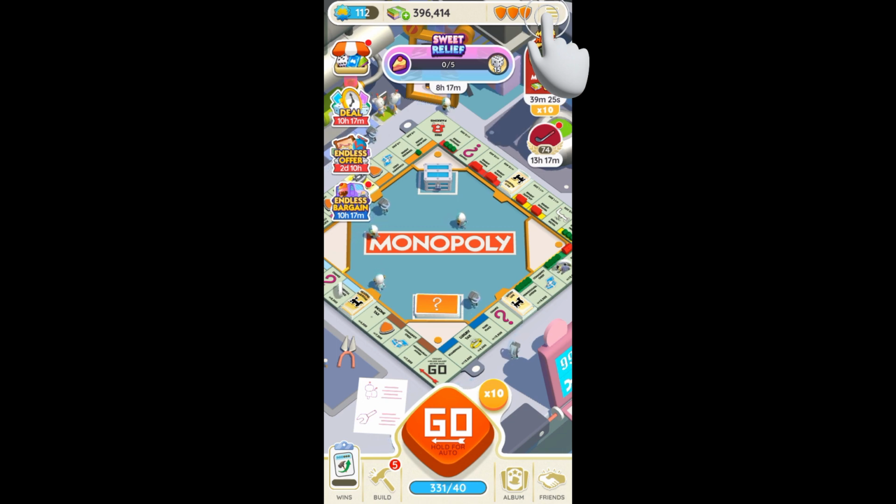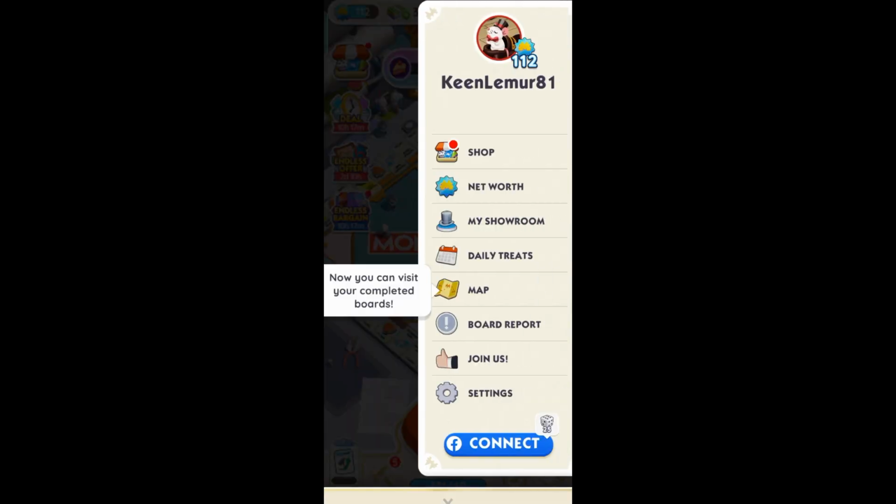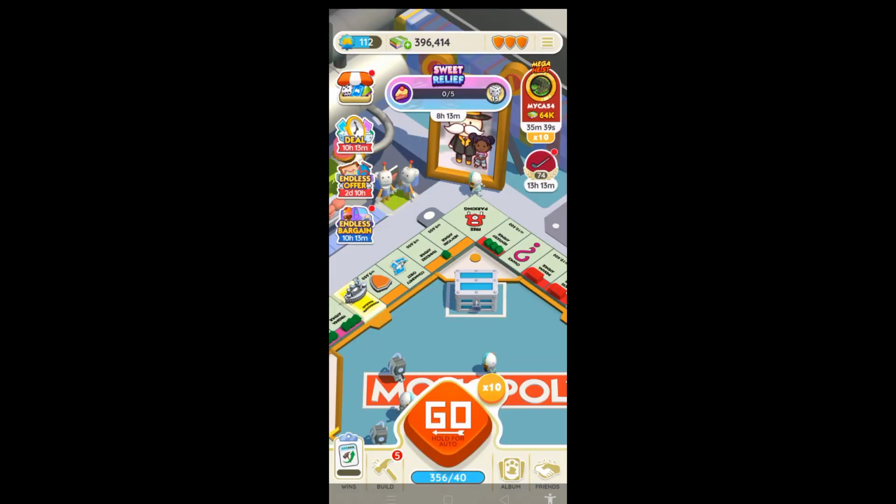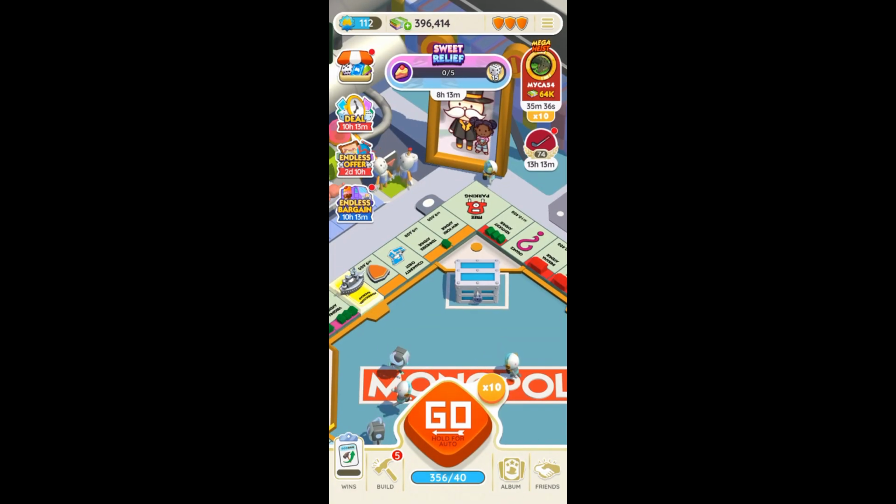You just have to click these three lines at the top right corner, scroll down and click connect. Once you tap this one, they will ask you again if you want to connect your Facebook and will give you some instructions before you click confirm. Once you're okay with this, then tap confirm. After that, you will be logged in automatically.